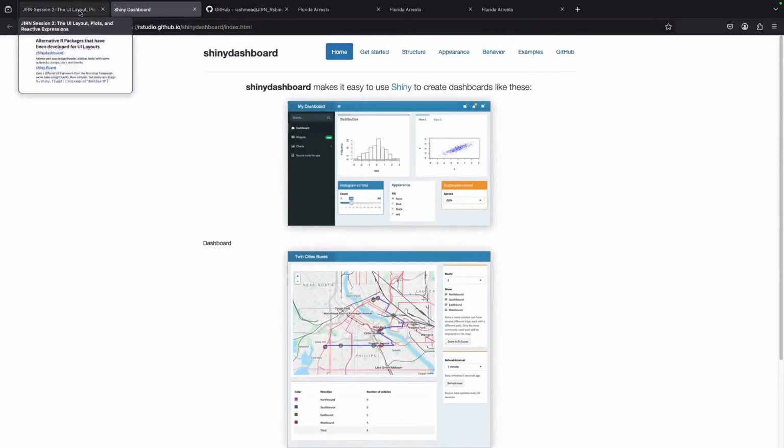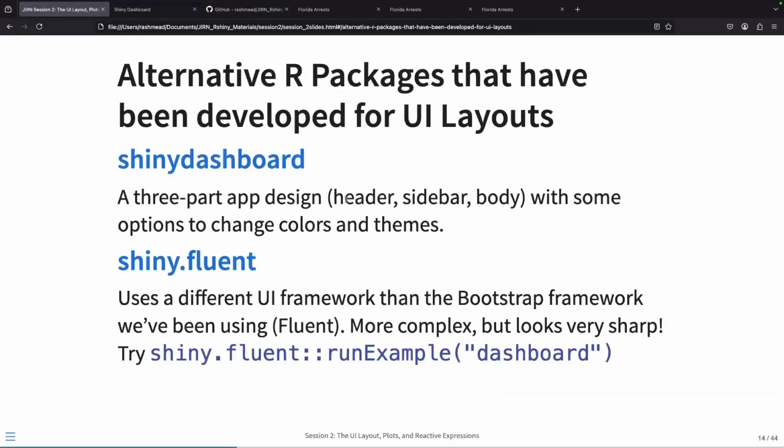That uses slightly different syntax to set up the UI side. It has a header, a sidebar, and a body with some options to change the colors and the themes. So this is more along the lines of more being pre-built for you, but you have fewer options to customize.